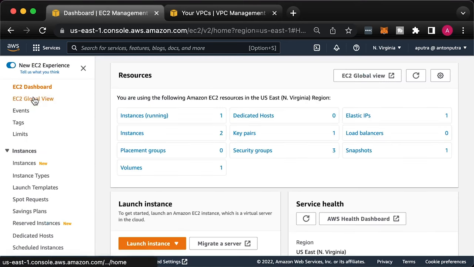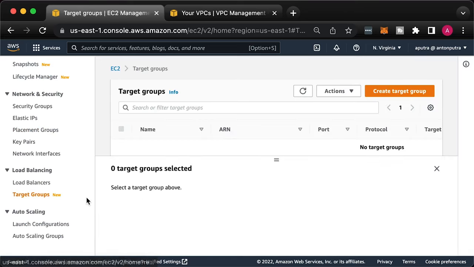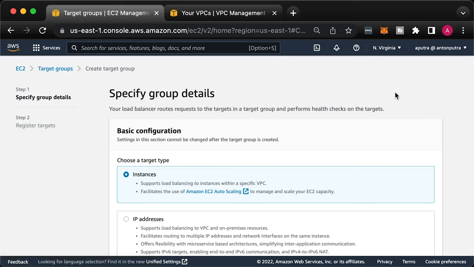You can click Create Load Balancer and follow the wizard that can help you to create a target group. I don't like that approach. It limits the configuration you can adjust. I prefer to create those objects separately. Let's create a target group first. The target group is used by the load balancer to provide healthy instances to distribute traffic.